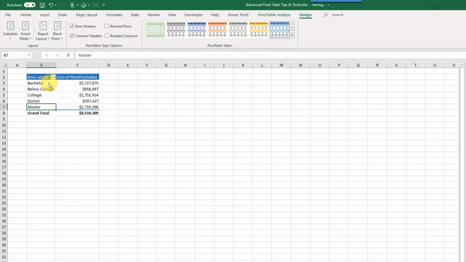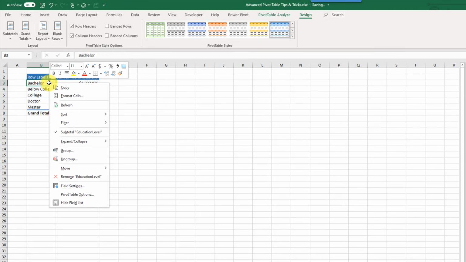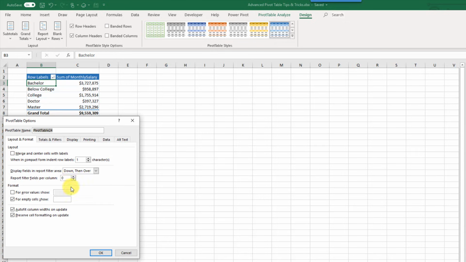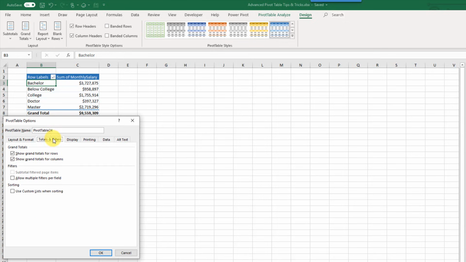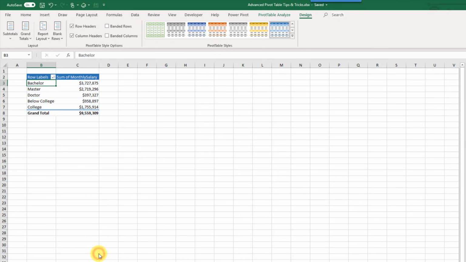If we sort in alphabetical order, we lose that sort order. So what we're going to need to do is enable an option to use our custom list order instead of our alphabetical order. So we can right click on our pivot table and go to pivot table options. And in the totals and filters tab, there's an option to use custom lists when sorting. So we can enable that and press OK. And we get our sort order based on that custom list now.